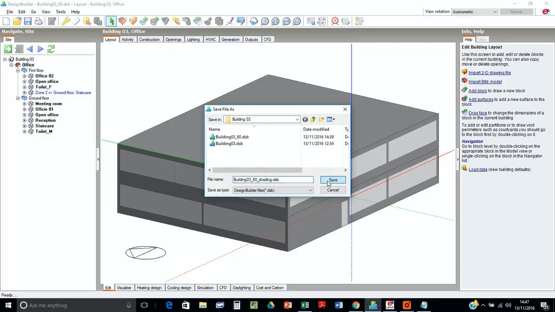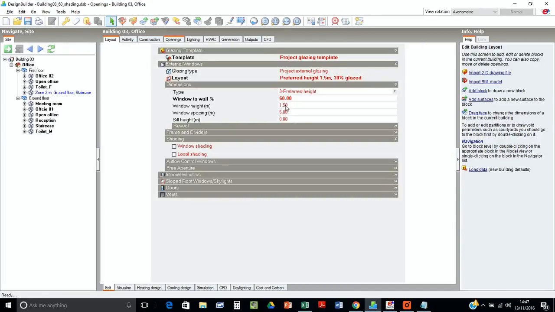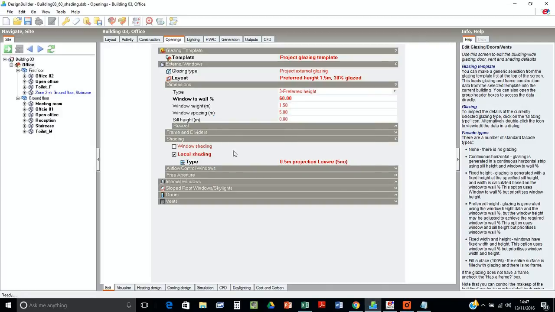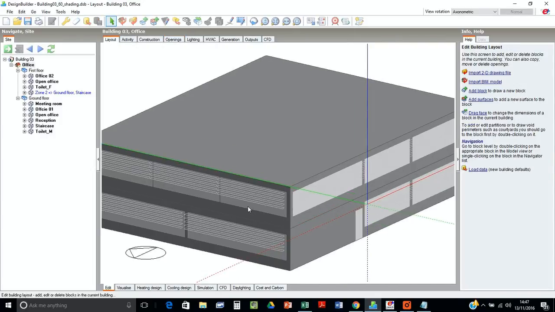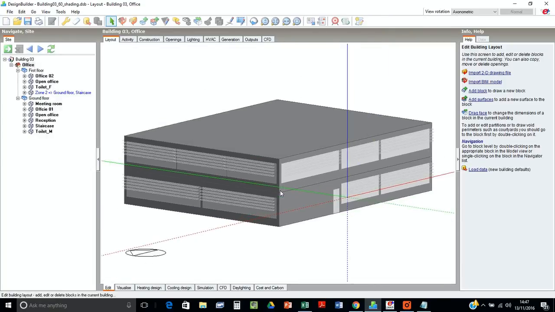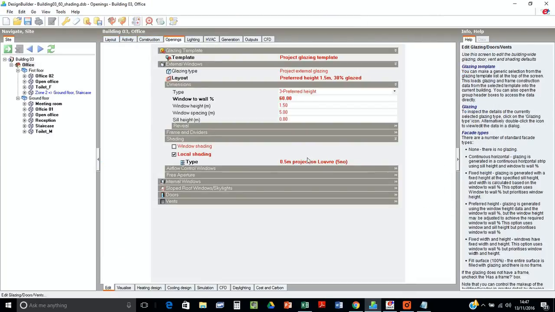And now we'll save it, and we are going to go to openings, load the local shading. Now in case of local shading, if we put the 5 numbers of blades in the shading device option, you can see that there is a huge portion of the window which is not shaded with louvers if we are preferring louvers, and so we have to create another one.